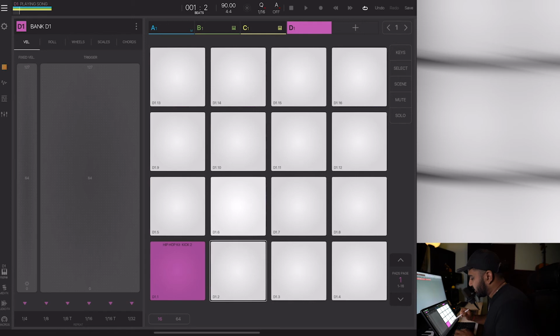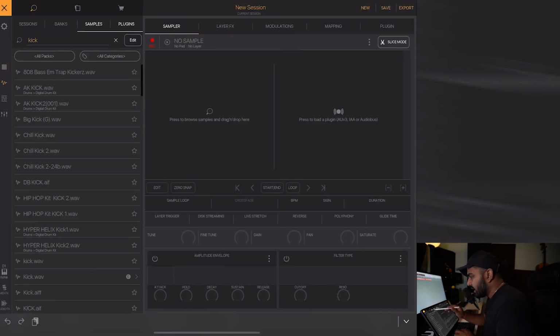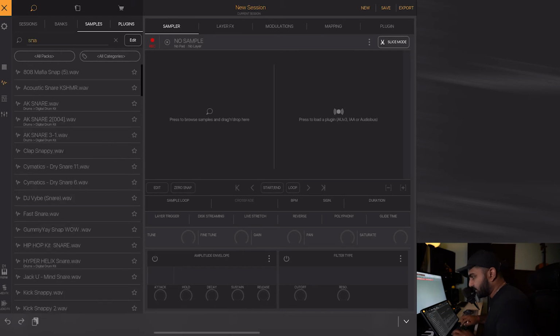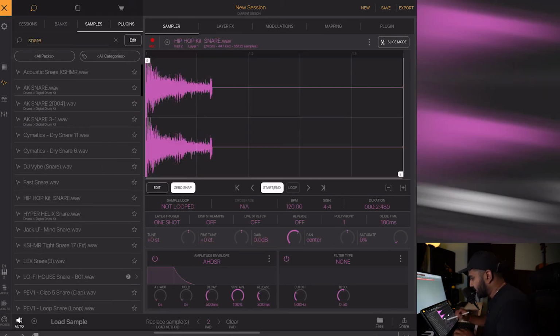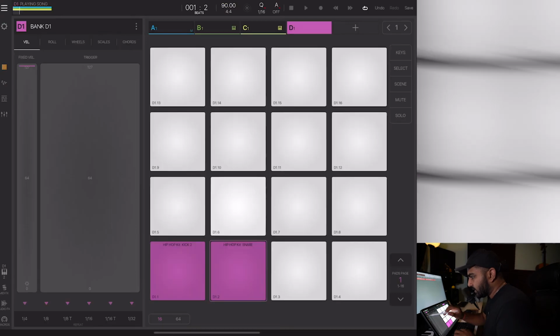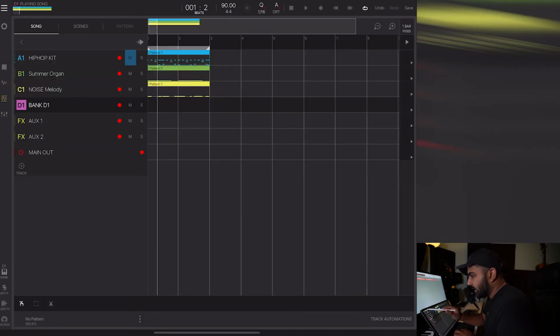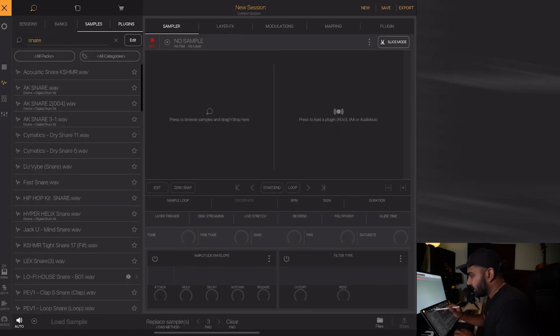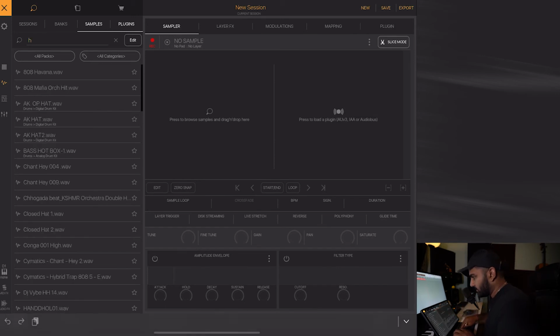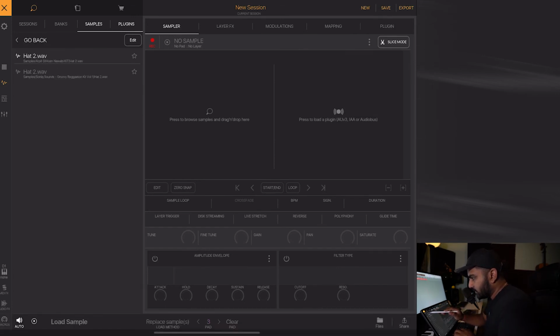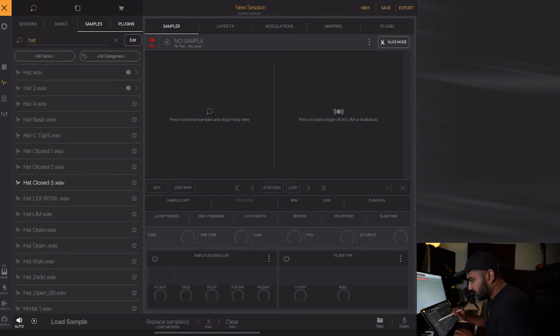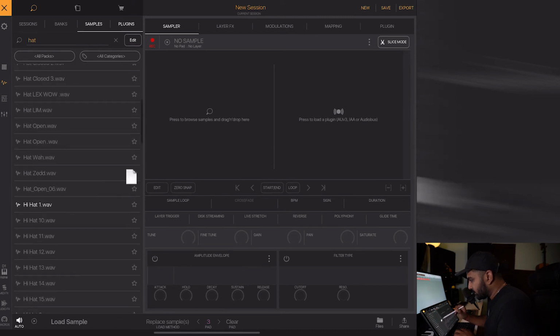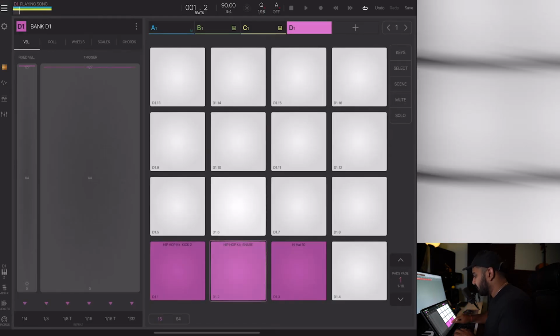Let's go and load up a snare. So I'm going to choose the second pad, go here, hit browse, and here I'm going to put snare. Right there. Now we have a snare. We'll do the same thing and load up just one hi-hat for the sake of keeping the tutorial small. Browse. We will do hat. All right, so now we have a kick, snare, and a hat. So let's go and record a pattern.